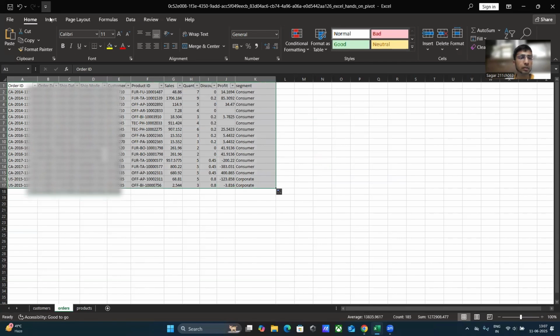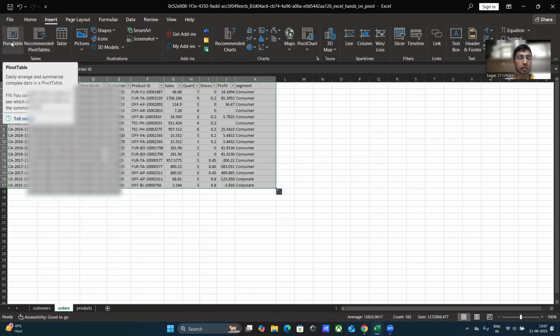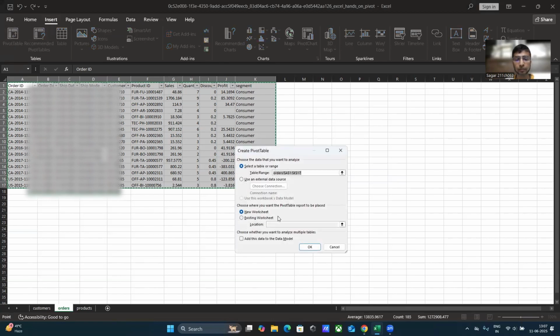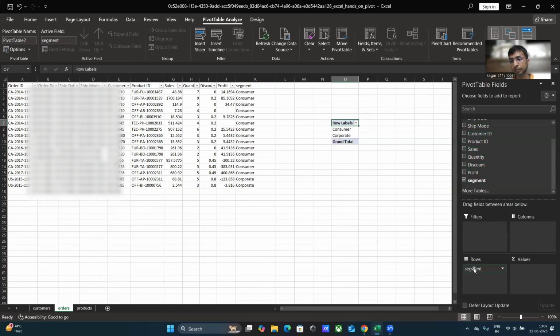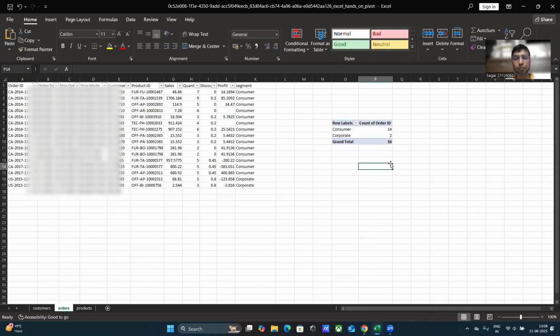Select the table, click on insert, then pivot table, existing worksheet. Here only I want to get the pivot table. Then segment wise, you have to group. Here is the segment, and order ID. Order ID will be in the value section. I want to get count of order ID. So we have got how many orders were placed in different segments.